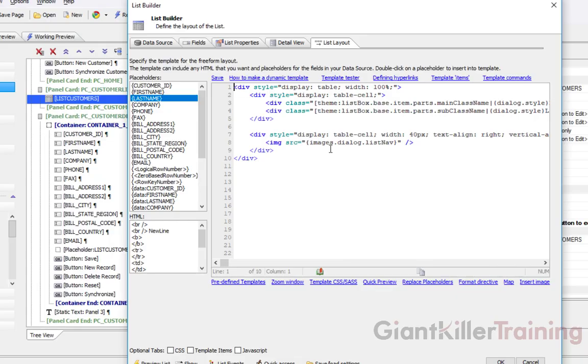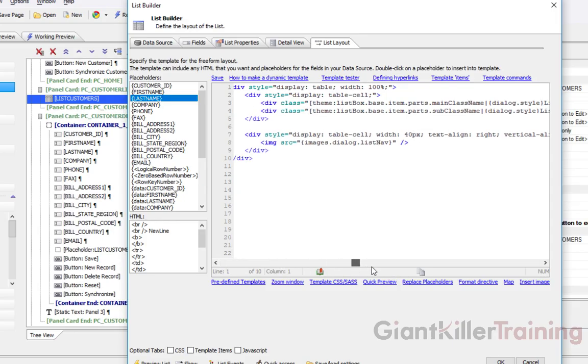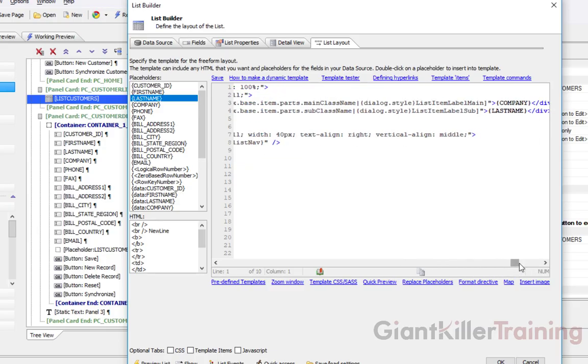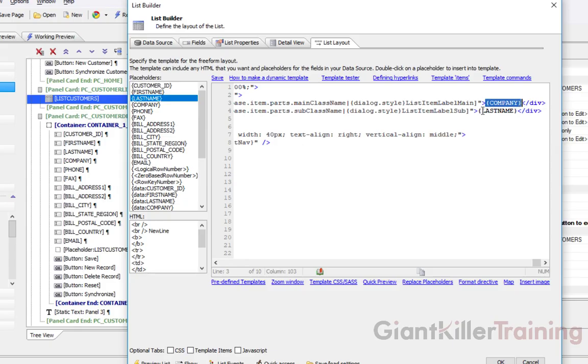Now you'll notice that Alpha put in here a set of HTML. In fact, created a little sort of cell structure here. And if I scroll over here to the right, you'll notice that inside here, it's embedded those fields for company and last name. So when this renders, it's actually going to use the HTML and CSS to structure it and then dynamically insert here the value of company or last name.